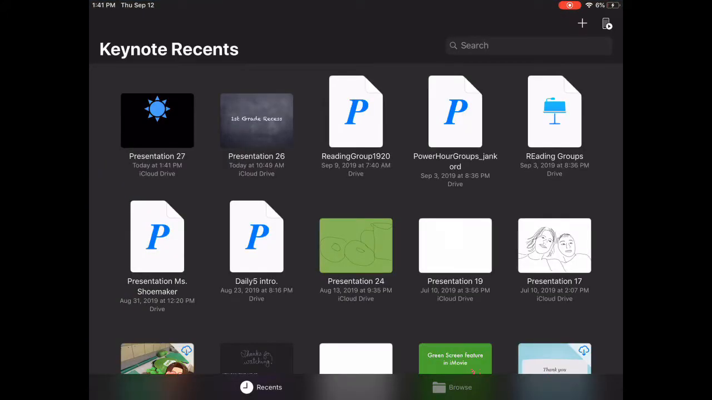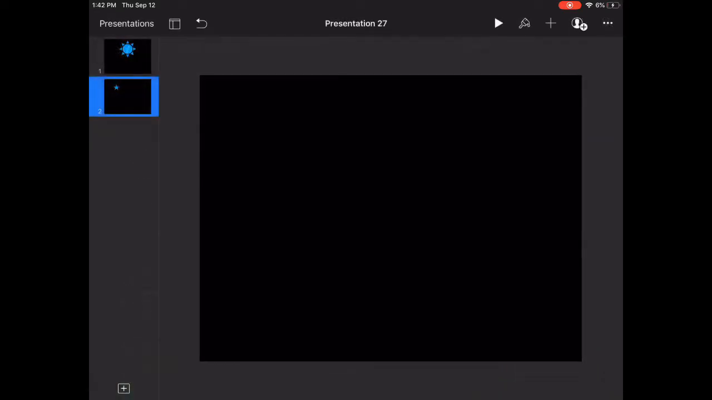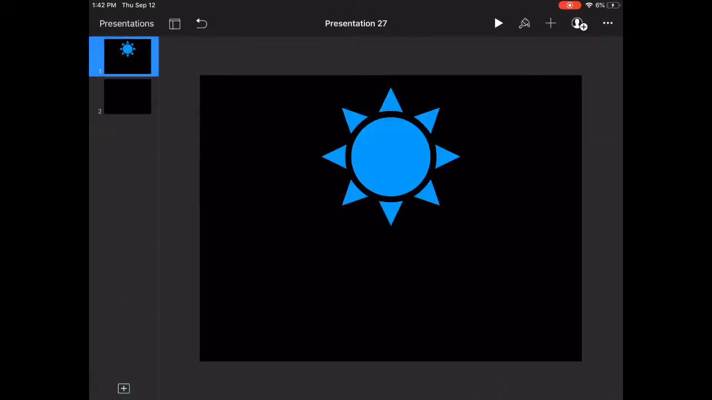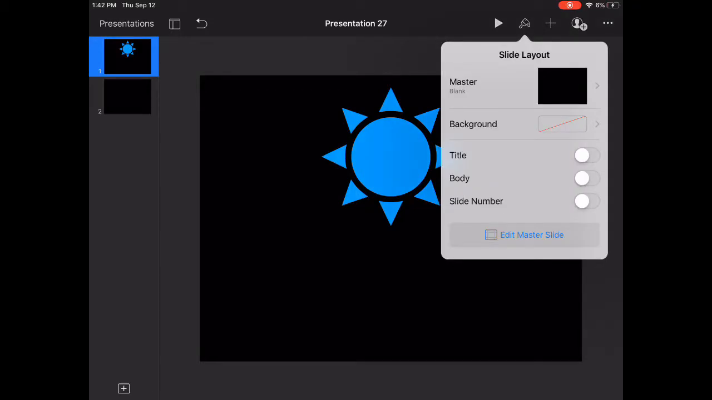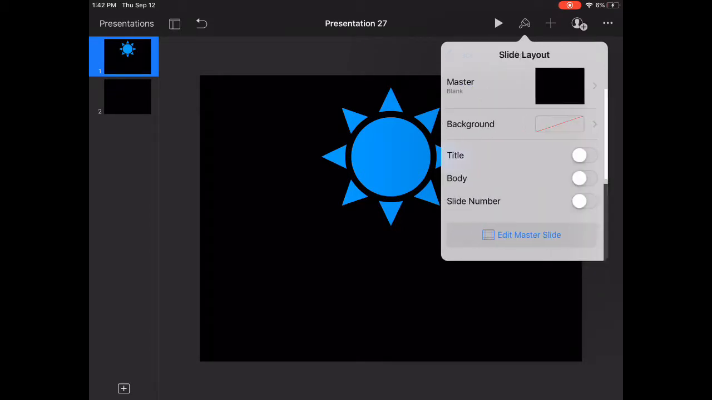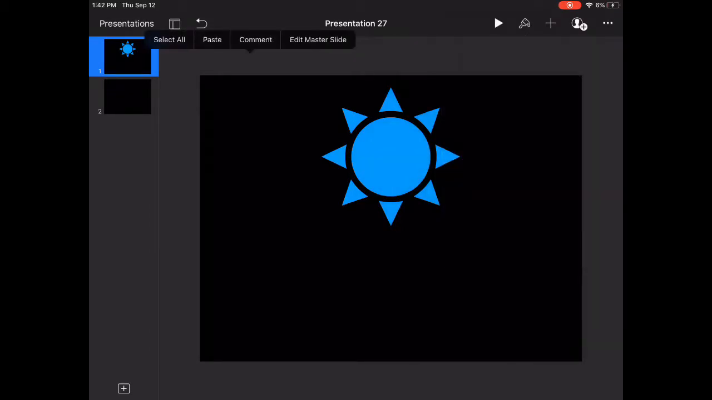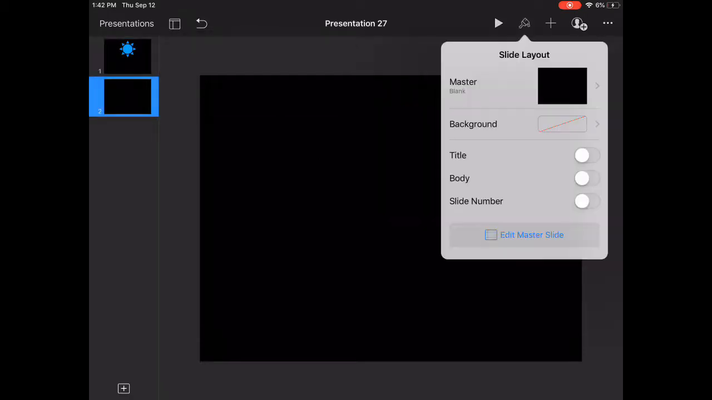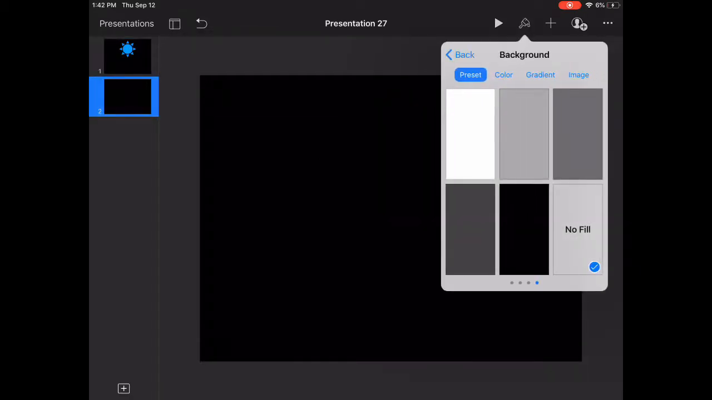Now I also want to show you how you can use Keynote to create flat images that you can then import into the ARMakr. So most importantly, you have to go to the background of your slide and make sure no fill is selected. It looks black, but I've actually got no fill selected. I do not want a background image, otherwise the background color will come in. So again, make sure your slide is on no fill. That's really important.